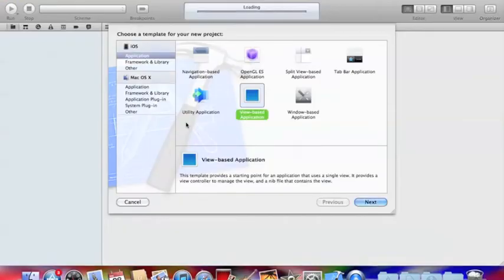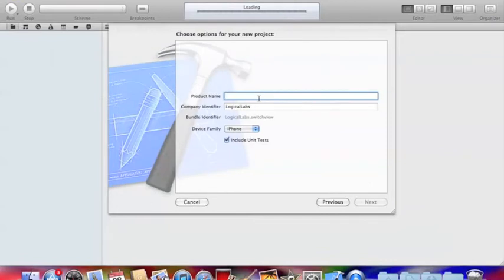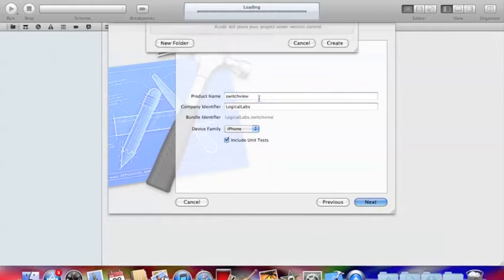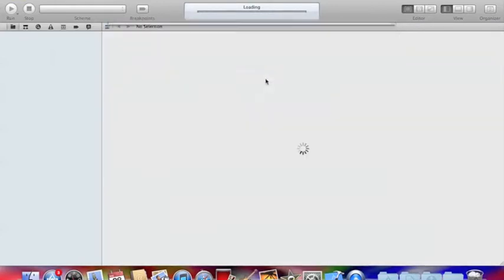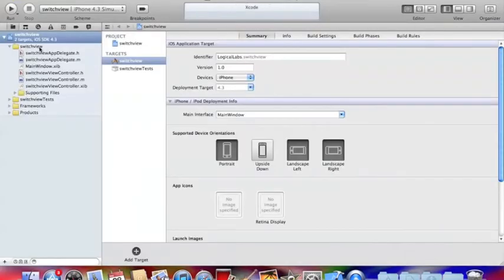First thing you want to do is open Xcode, create a new project, and make sure it's a view-based application. I'm just going to name it switch view. As you can see, I'm using the new Xcode 4, which you can download from the App Store or developer.apple.com.